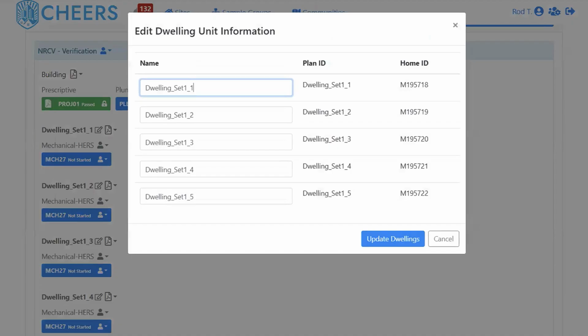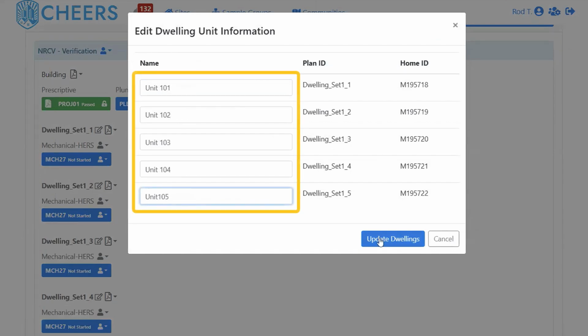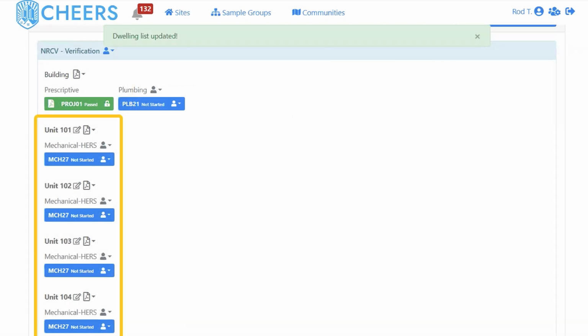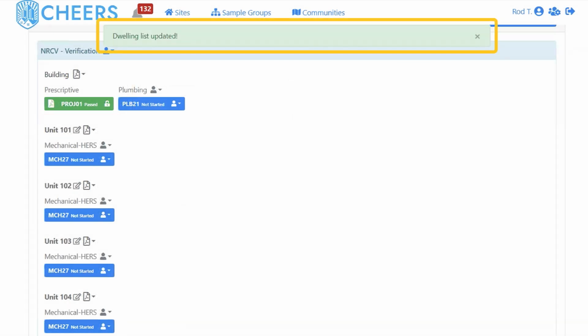As we alluded to in the previous section, this is where the majority of users will do their naming and file management. As you can see, the dwellings are now renamed back on the main Site Details page. We also indicate in green at the top whenever this information is updated so you can keep track of when your changes have actually gone through.